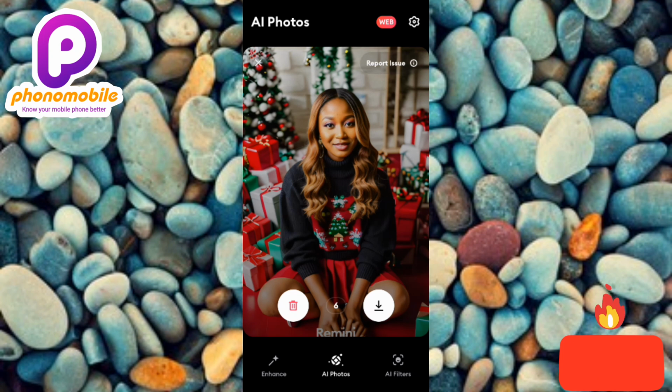Wow guys, you can see this AI Christmas photo is so beautiful. You can see how saturated it is. You can see the ambience of the picture. You can see the background with Christmas attires. You can see the Christmas attire. You can see the Christmas gift, Christmas trees. So guys, this is so beautiful.